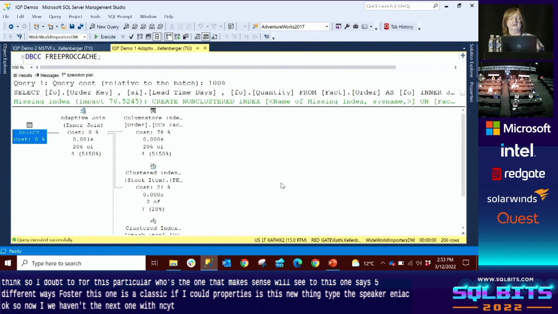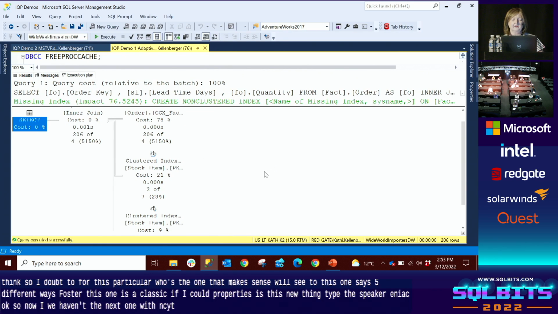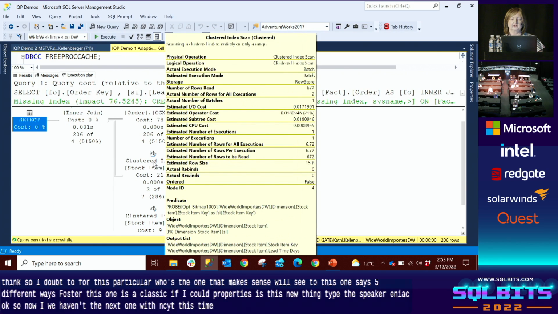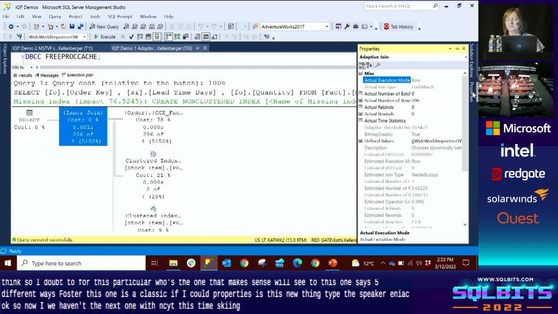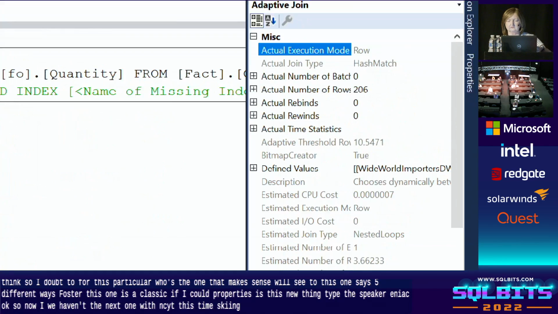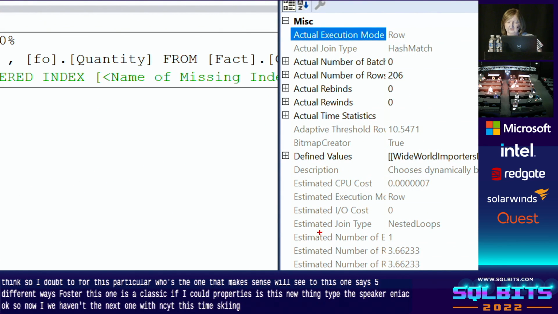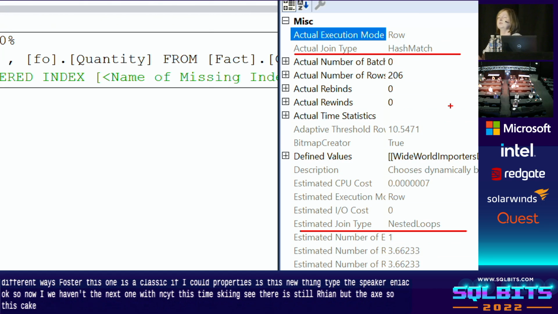Again, it looks like the other one did. However, this time the rows are running through the clustered index scan. And if I look at the properties, I'll see that the estimated join type is still nested loop, because that was the first query that ran, but the actual join type is hash match. So this takes care of a lot of, or at least some of those parameter sniffing issues, okay?